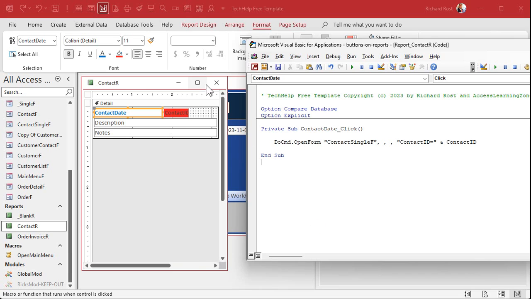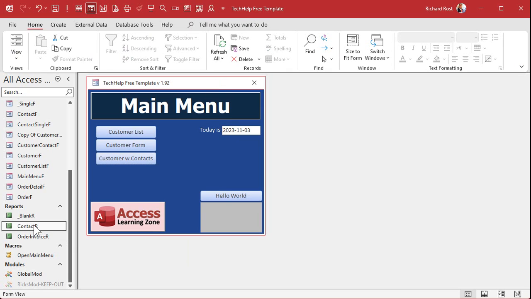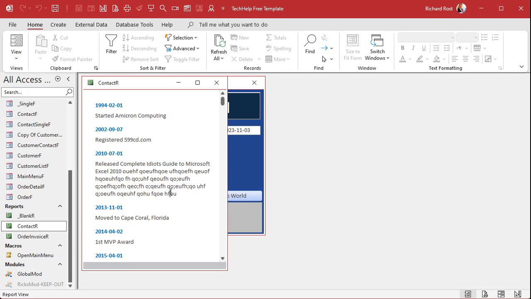Okay, so now the event is just in the date. So if we open this up now, you can see if I click here, if I click here, if I click here, if I click on the date, and it fires it.